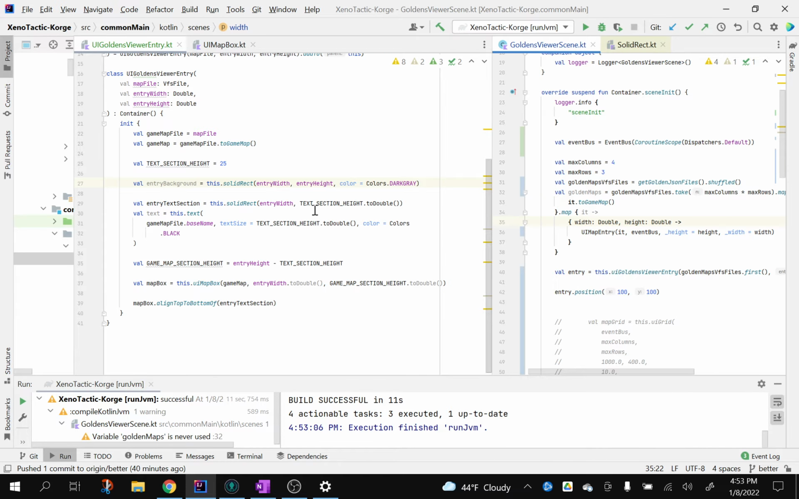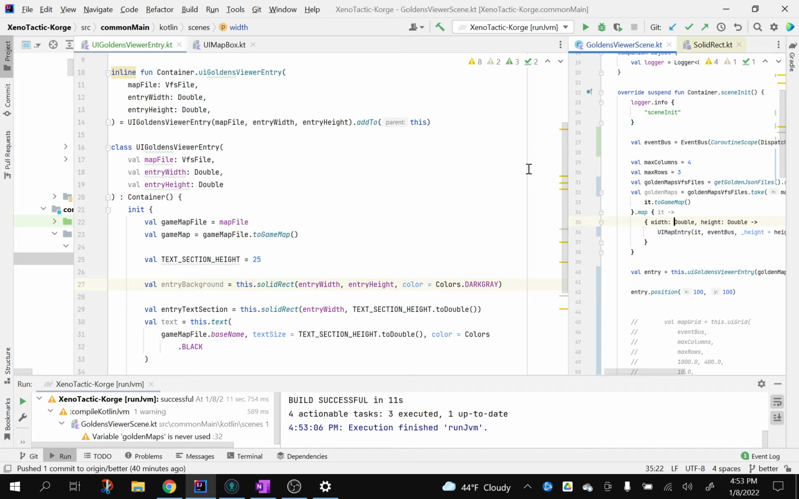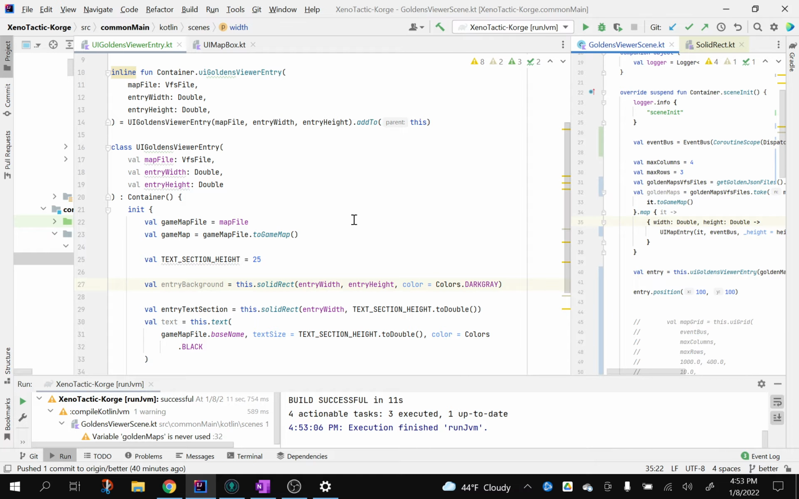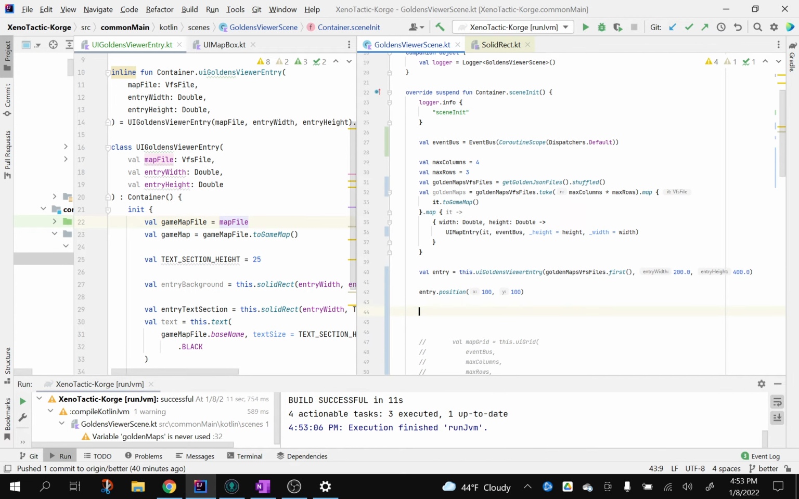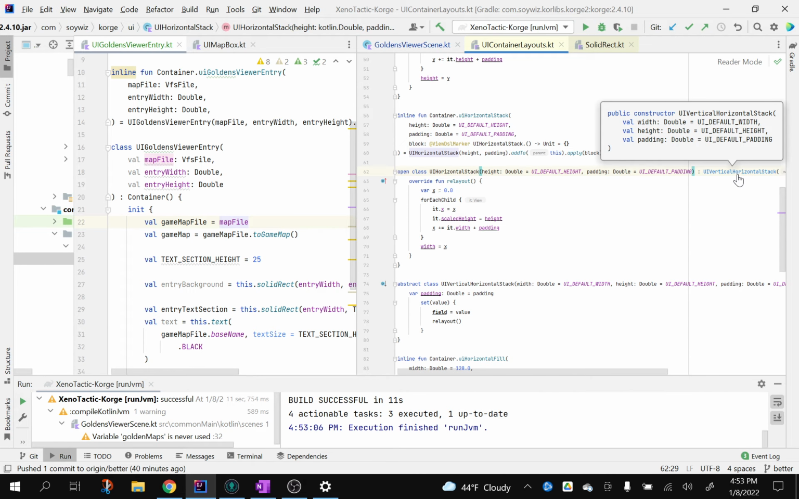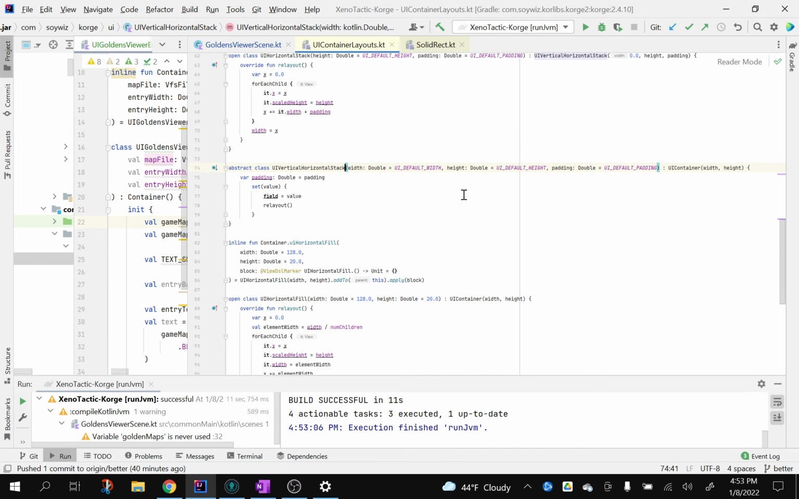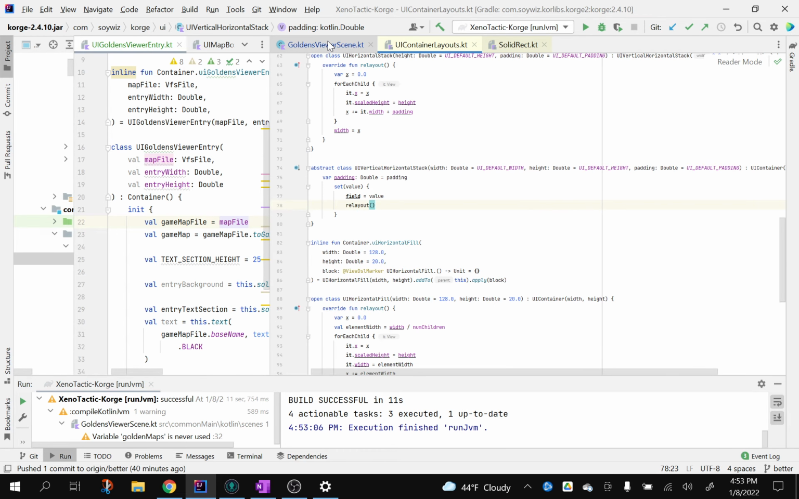Alrighty, so I will stop there. I hope this gives you a brief glimpse as to how you can create your own UI elements in Korge. There are much more advanced ways that you can do this as well. I recommend taking a look at stuff like this.ui stack, horizontal stack. It follows the same pattern, but it's much more complicated. It does some subclassing, so there's another abstract class that it uses to define this, and then there's a UI container. It does some more complicated stuff.